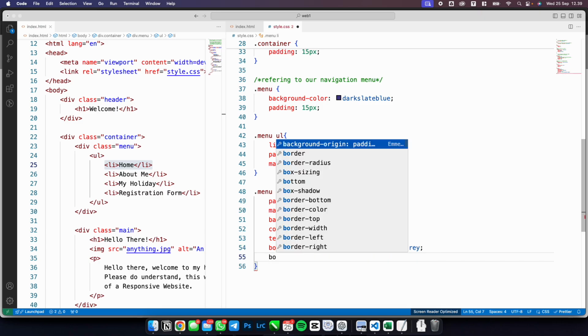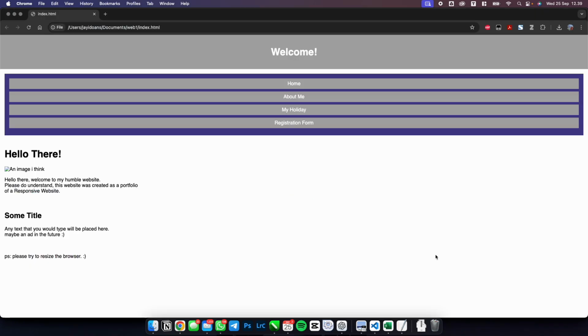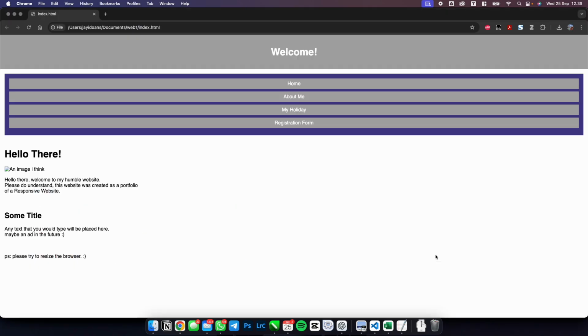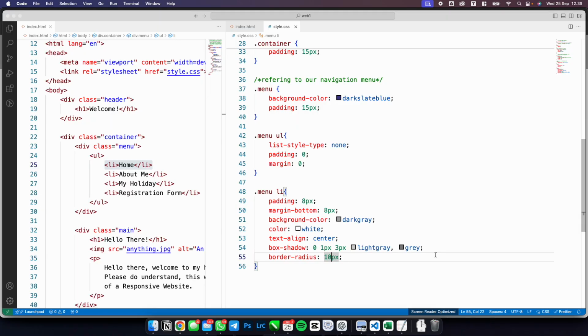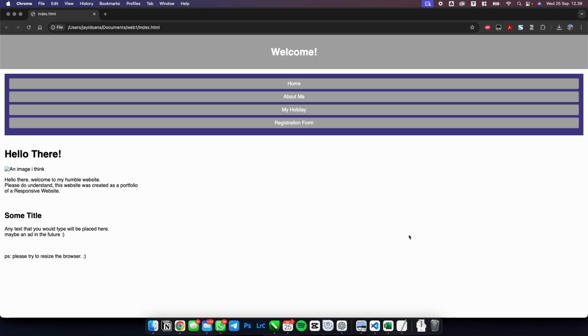And then the border radius will be 1px. I think it is not looking like that. 10px, like that. Okay, I think 3px is sufficient. Not really boxy, but you can see there's a curve in every corner of the box.